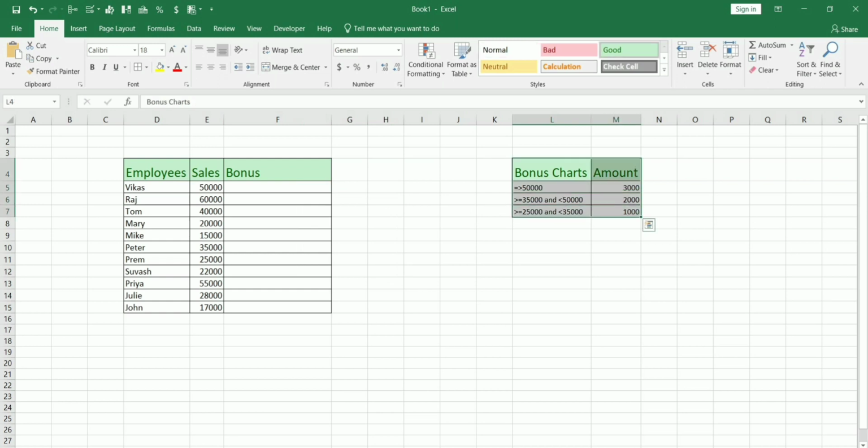If someone has made more than 50,000, they are going to earn an additional 3,000 as a bonus. And then if someone has made between 35 and 50,000, they are going to earn 2,000. And then if someone has made between 25,000 and 35,000, they are going to earn $1,000, right? And the rest of the people who have earned less than 25,000, they are not going to earn anything. All right, let's see how to achieve this.